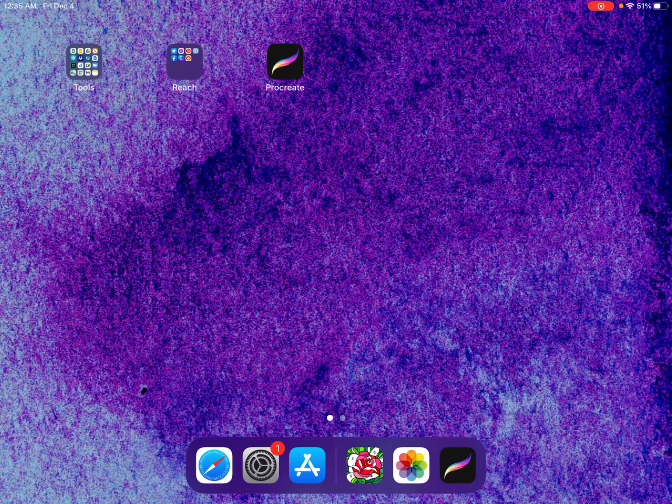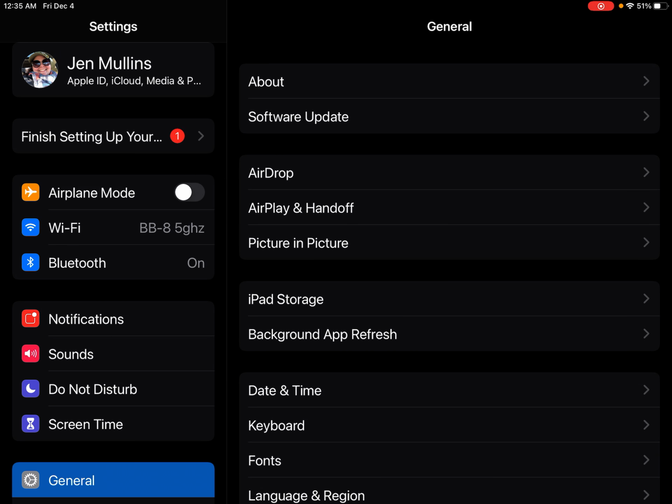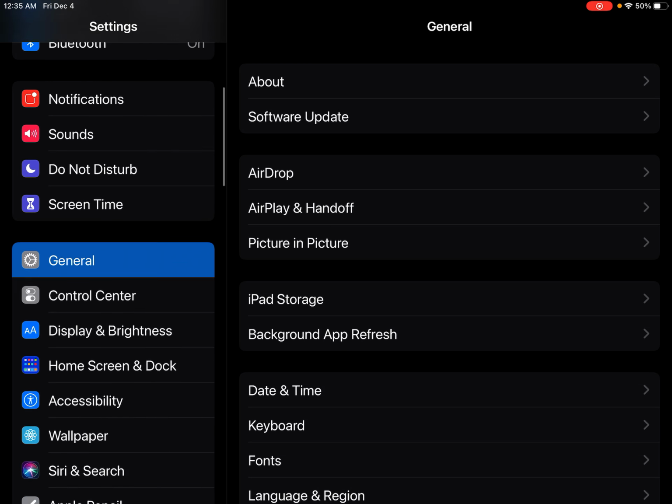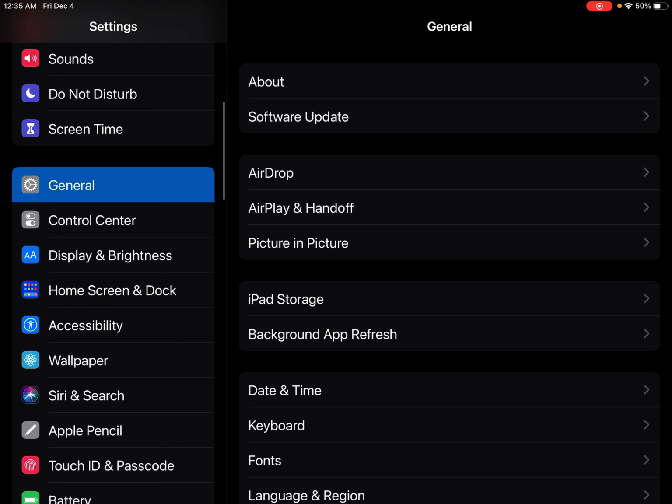If I can't find that for some reason, I can always ask Siri for help. So I can say something like, "Hey Siri, open settings." I'm going to click the little settings menu for now. And something I want to do is scroll down on the left-hand side of my screen until I get to accessibility. Accessibility has a blue box next to it with a white person with a white ring around the person.